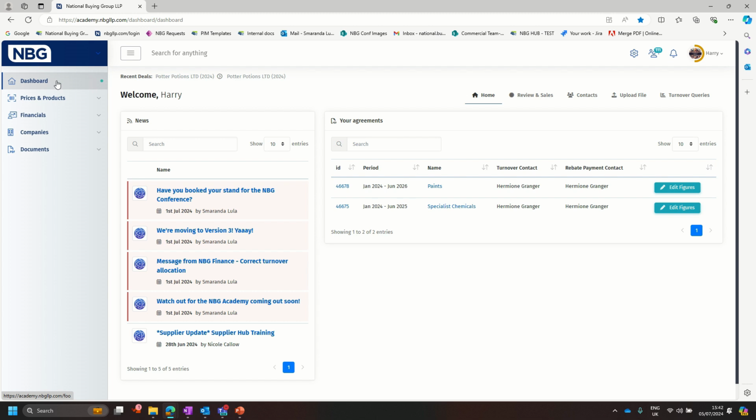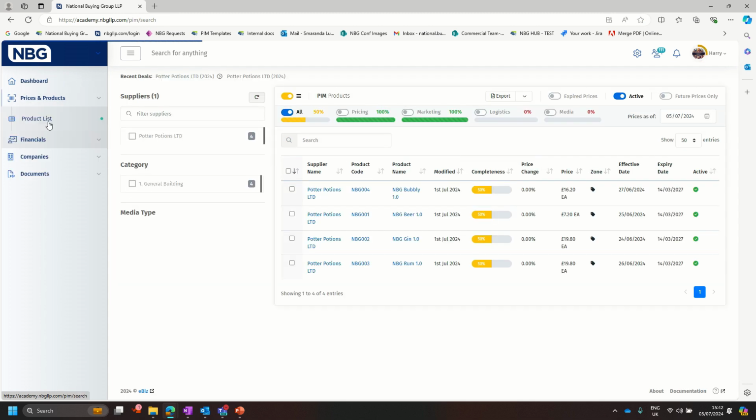Now, you might wonder where the PIM is. As it is a highly used tool by our members, we've moved it higher up on the menu, and it's now called Prices and Products to reflect the amount of data we hold in here. Click on the product list and it's going to take you back to the old PIM. Not much has changed here from a supplier perspective.